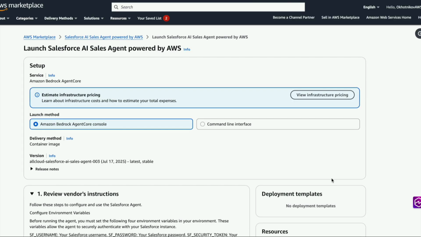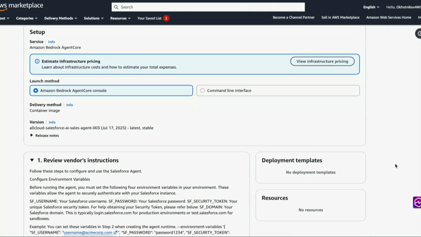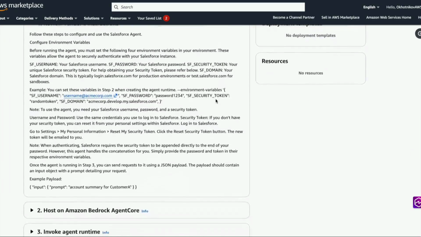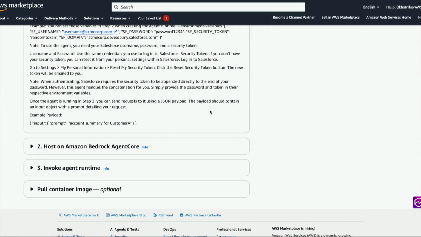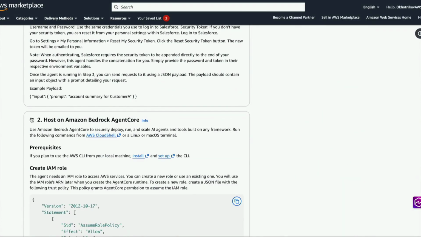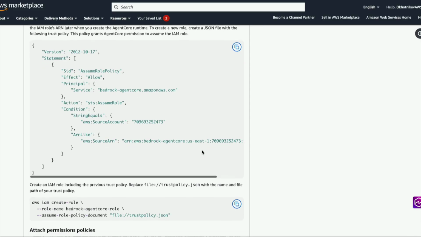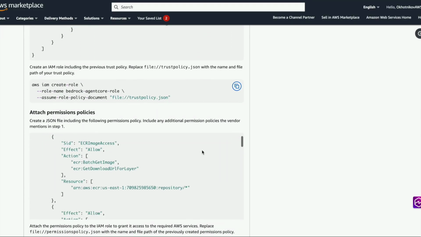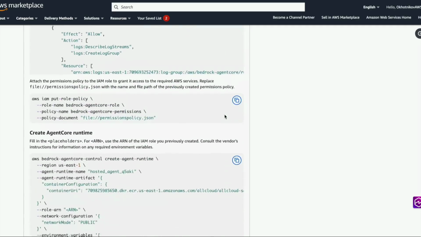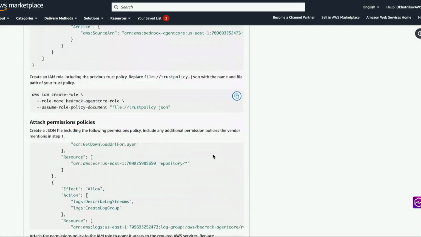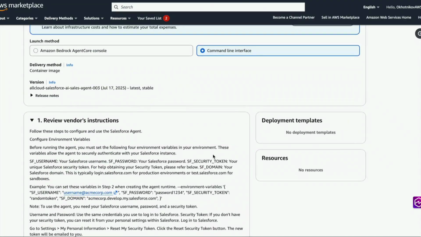In this step, there are two options. You can either proceed with CLI if this is your preferred method, and we will provide you a few pre-built, pre-generated prompts for the CLI. The first step would be creating an IAM role. Let's see. Here it is. So the first step will be creating an IAM role, so you can copy that and execute this command, attaching permission policies, and finally, actually invoking deploying the agents with the container image provided by the partner.